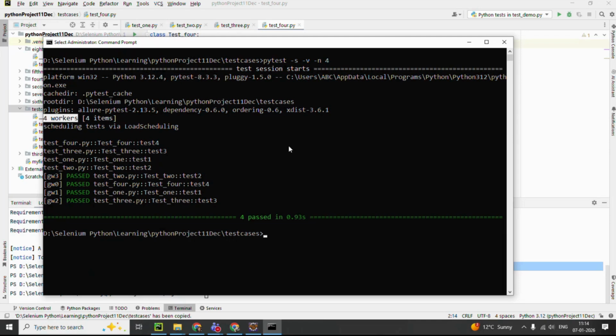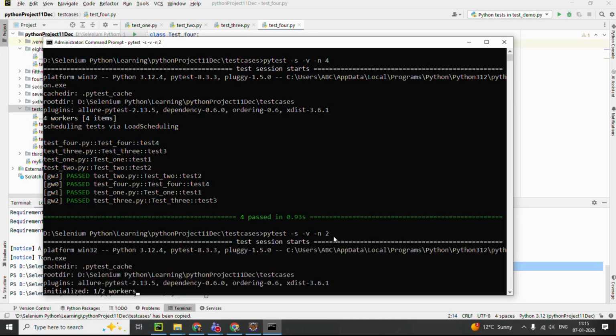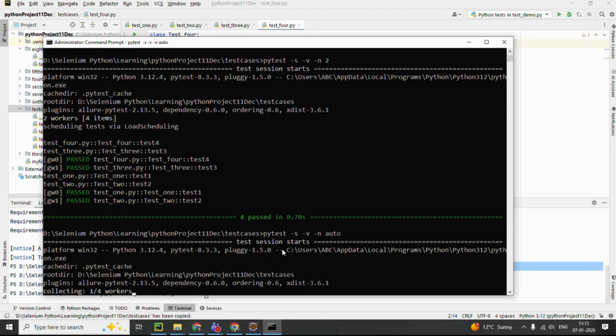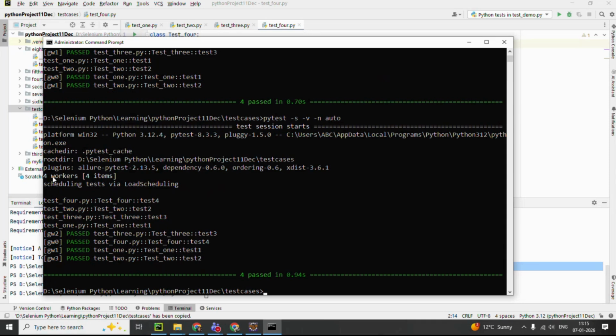Now suppose I want to run this with 2. I will just write pytest -s -v -n 2. Now if you see over here, 2 workers. Now if I write it like auto, then 4 workers.